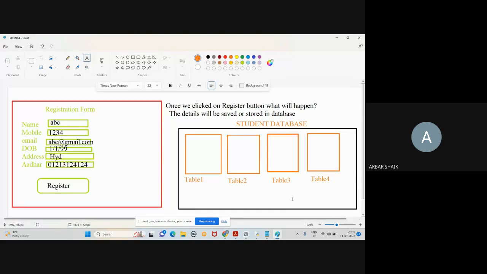And what do you mean by table? A table is nothing but simply a collection of rows and columns. A table consists of rows and columns. Let's say this table 1 has some 4 columns and some rows. Similarly, table 2 has some rows and columns. So this is the hierarchy of the database that I'm trying to explain.